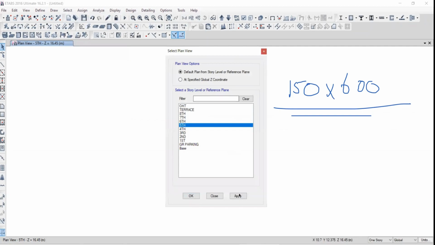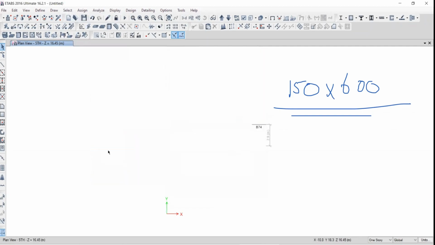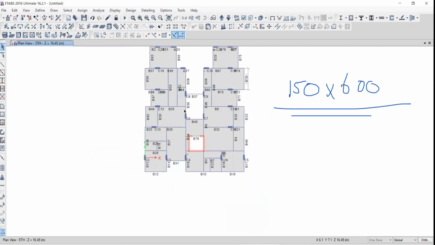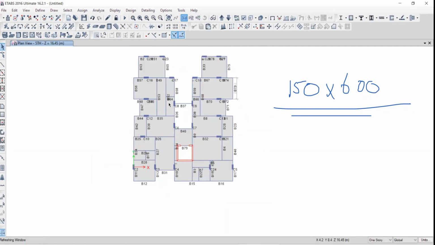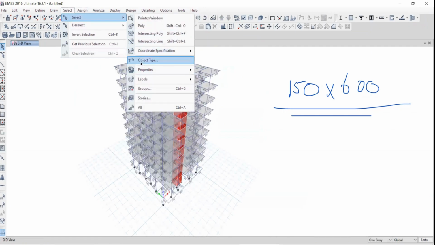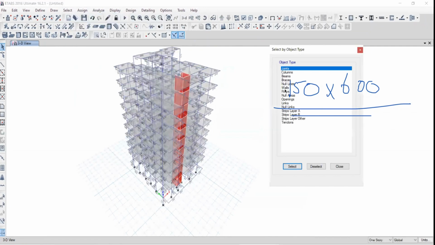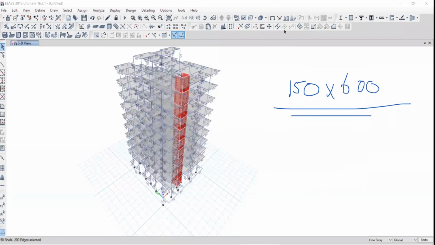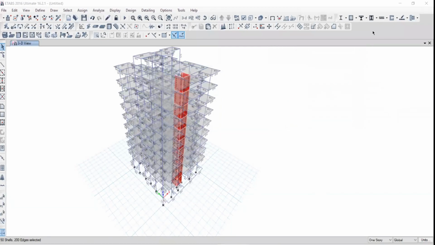Go to plan at any floor. Right click, show all object. Okay. Inward selection. Take the 3D view. Go to selector, go to object type, shear walls, go to wall select. Right now, what things are in selection? Shear wall only. Now, inward selection means what?